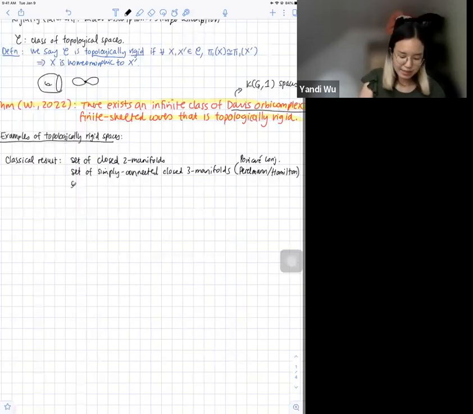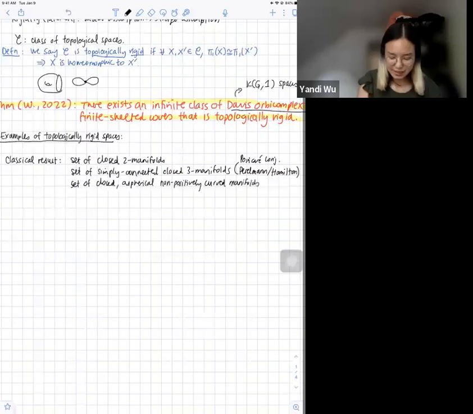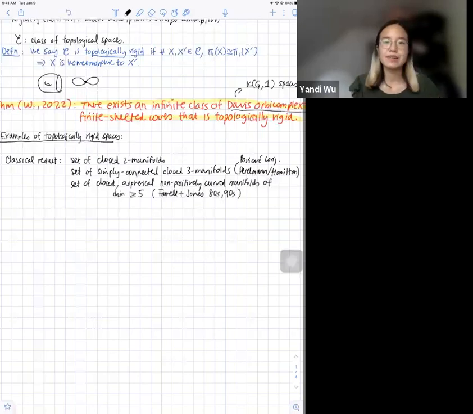The set of closed aspherical non-positively curved manifolds of dimension greater than or equal to 5. This was proved by Farrell and Jones, in a series of papers in the 80s and the 90s.